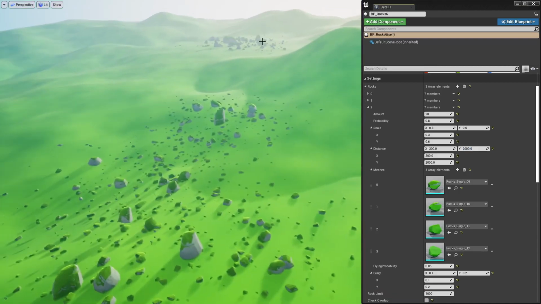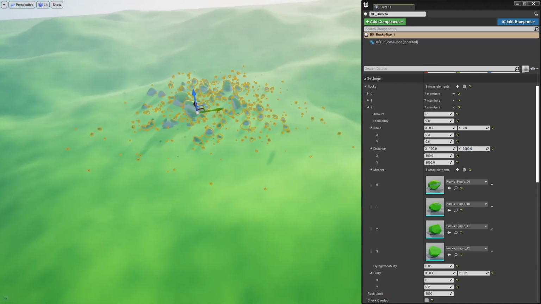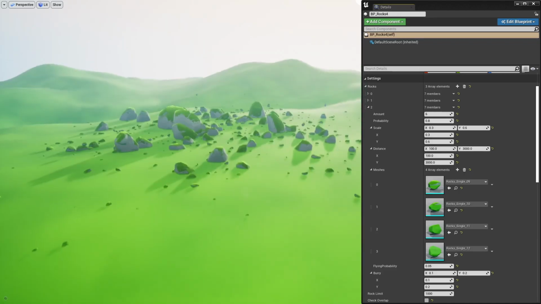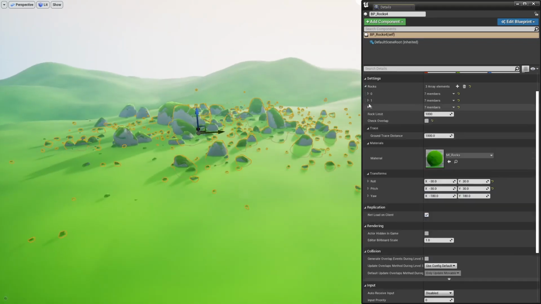That plus all kinds of controls, and you can create random patterns that are more intricate and more natural looking than relying on purely randomized locations.